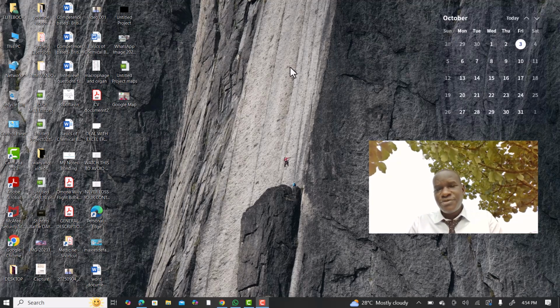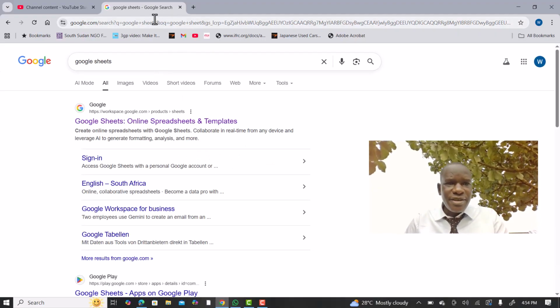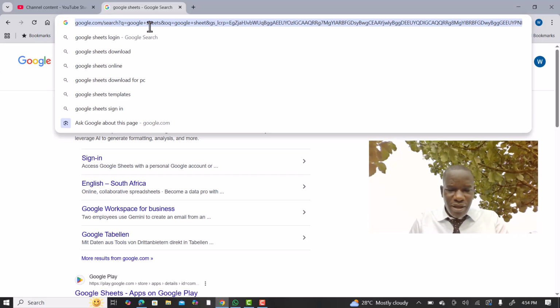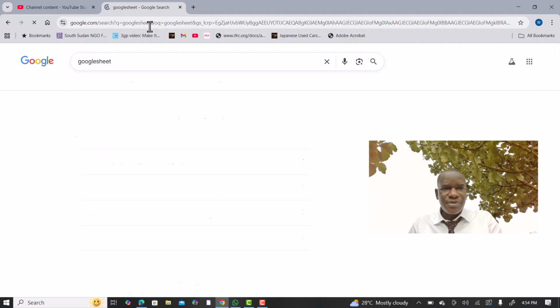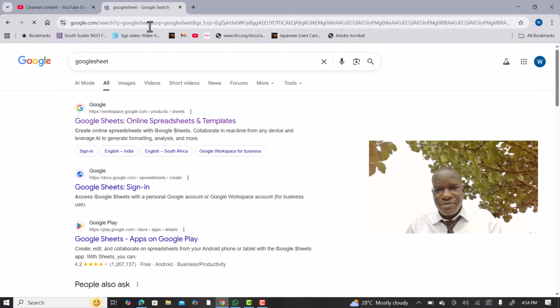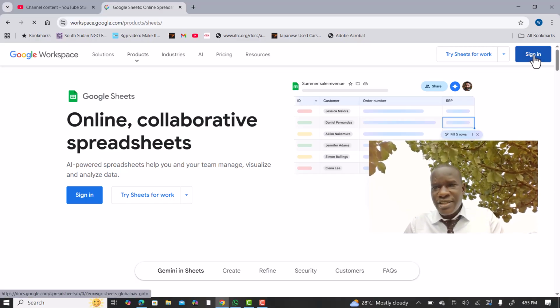Now, how do you create your first Google Sheet? Well, it's quick and easy. You start by opening your browser, which is your Google browser, and then type the word Google Sheets, and this is what opens. Now, click on Google Sheets, online spreadsheets. In case you have not yet signed in, click sign in.